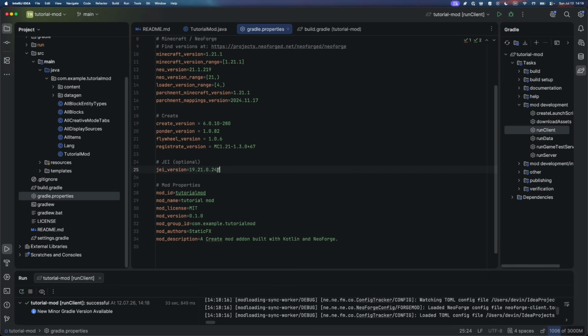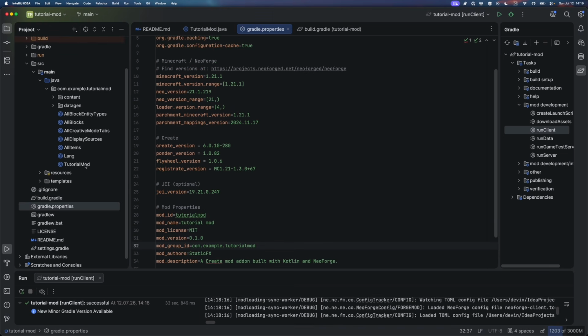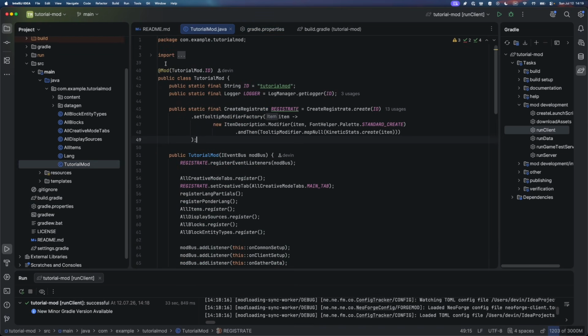Also, which would then be installed. I would just recommend leaving it in. And in here is all of your other things like the ID, the mod ID, etc. So this is what the bootstrapping will do for you. Inside of here is where your mod is being initialized and started. So in here you can see this is the tutorial mod class. You have your ID here, your logger, etc.